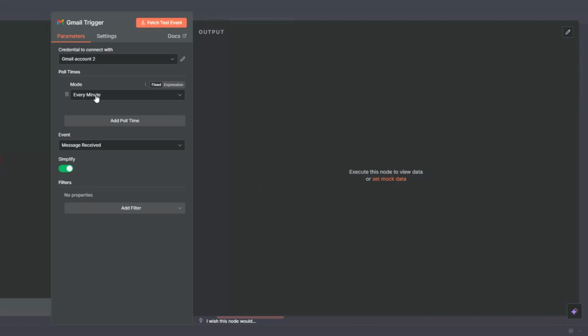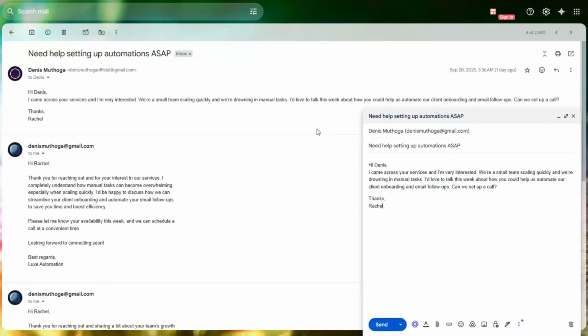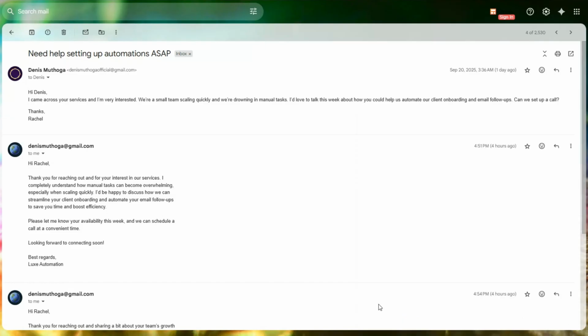Here the mode I'm going to choose is every minute. The event will be message received. For example, here could be an email response that a prospect can send to us. The email is along the lines of, "Hi Dennis, I came across your services and I'm very interested. We are a small team scaling quickly and we're running a manual task. I'd love to talk this week about how you could help us automate our client onboarding and email follow-ups. Can we set up a call? Thanks, Rachel." Here I'll click on send. We send this email right here.